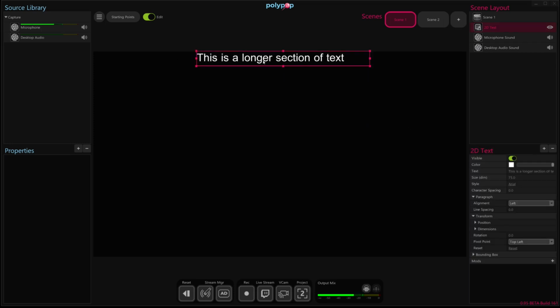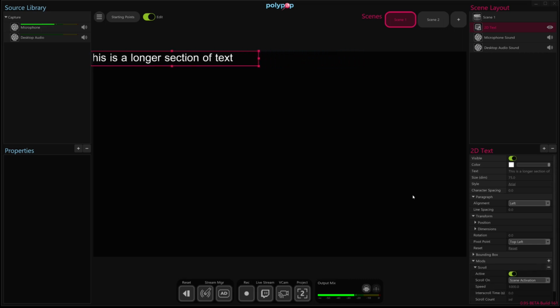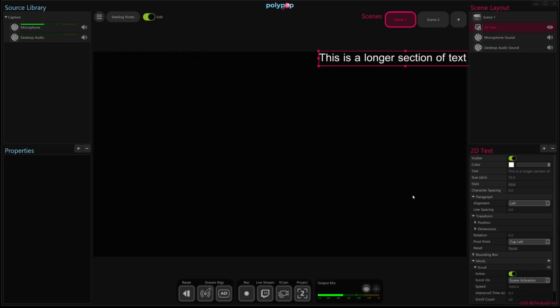To do that, I'm just going to select the text, and I'm going to find at the bottom of its properties the mods entry. And I'm going to hit the plus button, and I'm going to add this scroll mod here. And once we do, it starts scrolling.